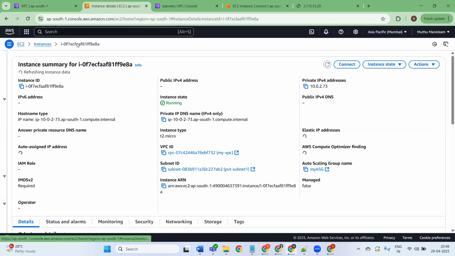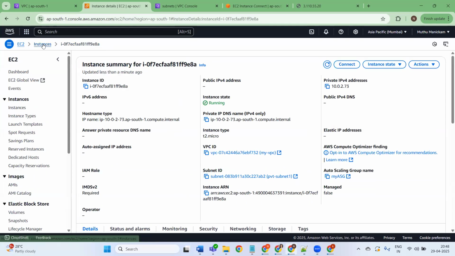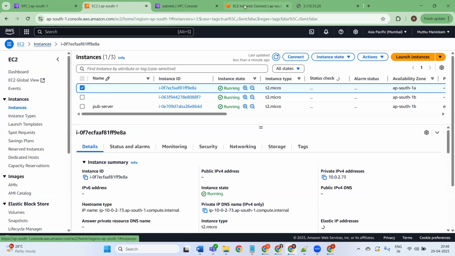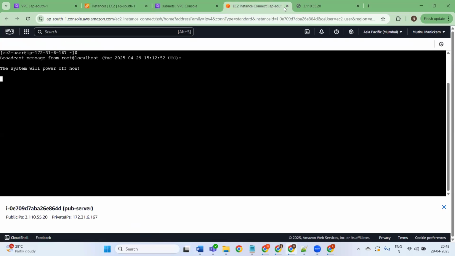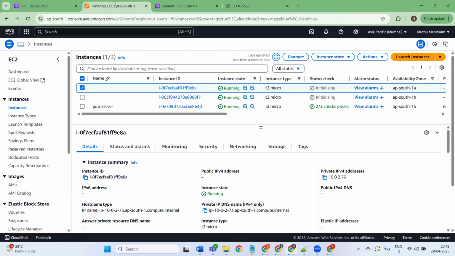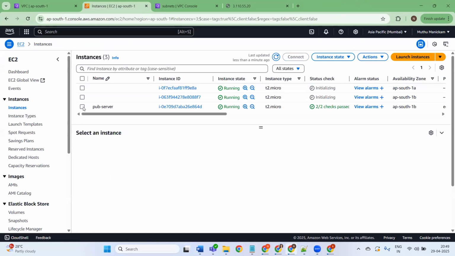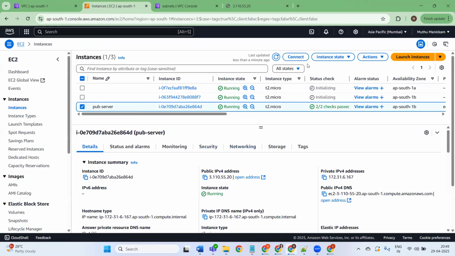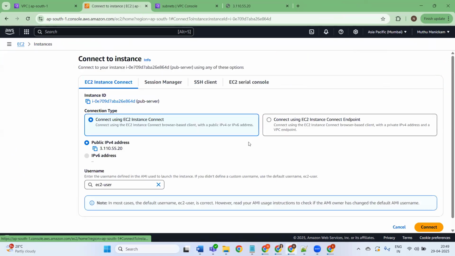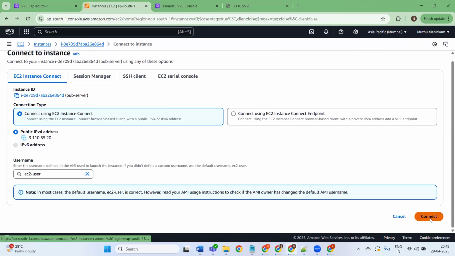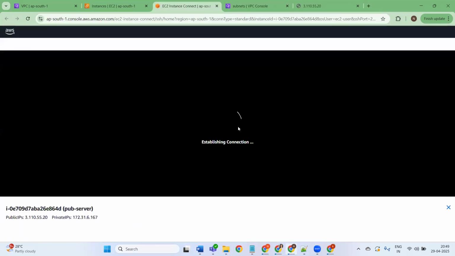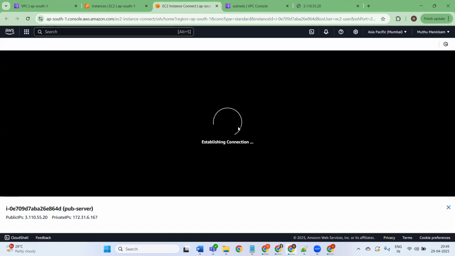We cannot connect to it directly, right? So for this we need to connect with my public server, and from this only we will connect with my private server. That's why I have not removed my public server. So this will work like a proxy. I already showed you how to connect with your private server, so let's do it.